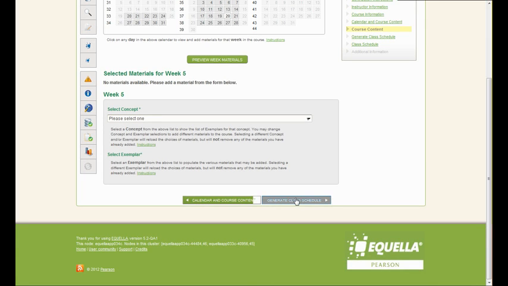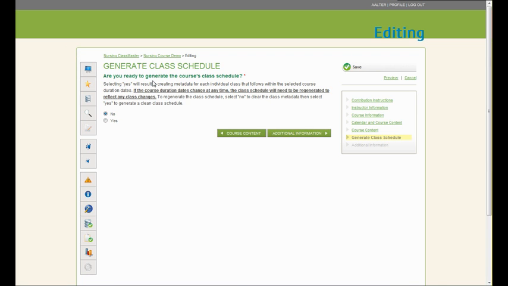Once we have added all the materials we want to each week, we are ready to generate a class schedule. Note that if the course duration dates change at any time, the class schedule will need to be regenerated in order to reflect any changes. To do this, please click No, followed by Yes, and then click the Class Schedule button.